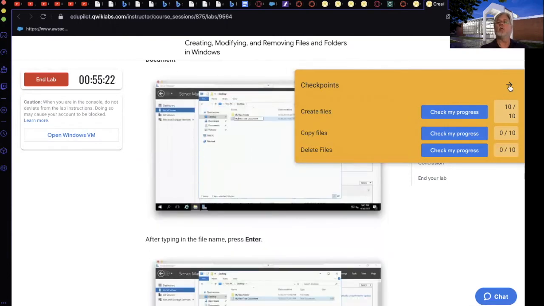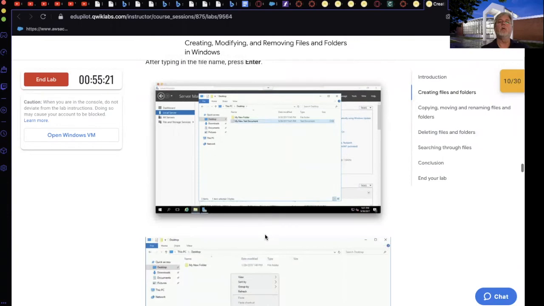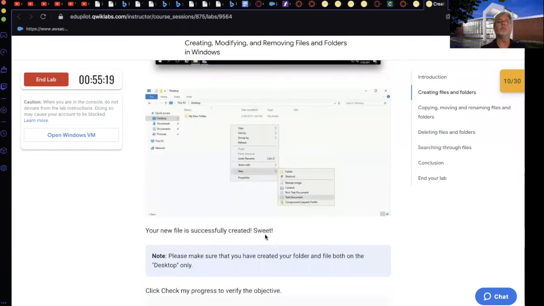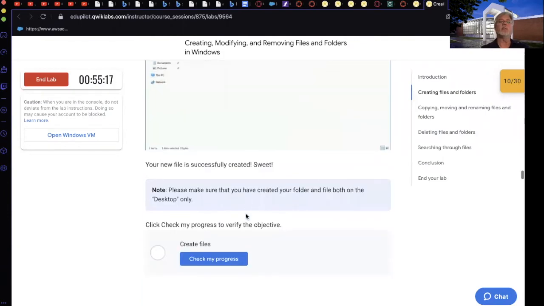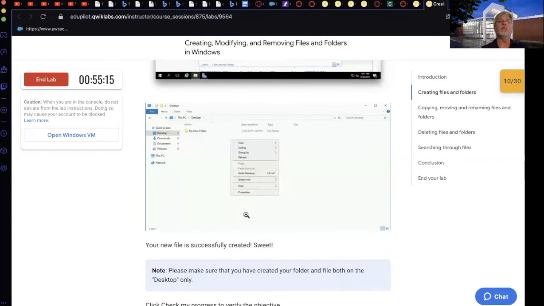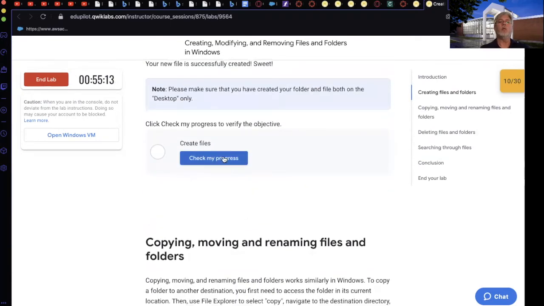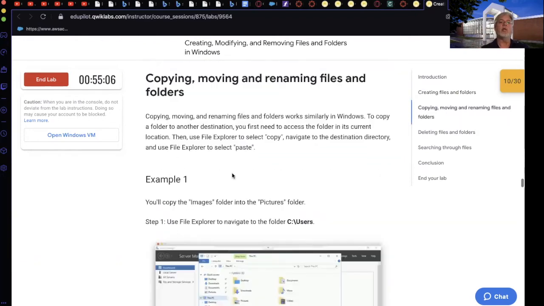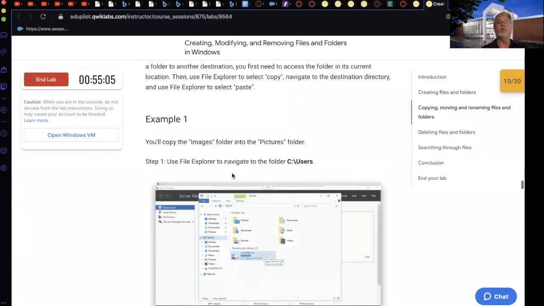All right, so we did that. Text document. Oh, look at that. That's a little video. That's nice. Oh, there's the check my progress. That's the one I was talking about. There's one that's right in line as you read down. Got a check mark on that. So now I can copy and move on.